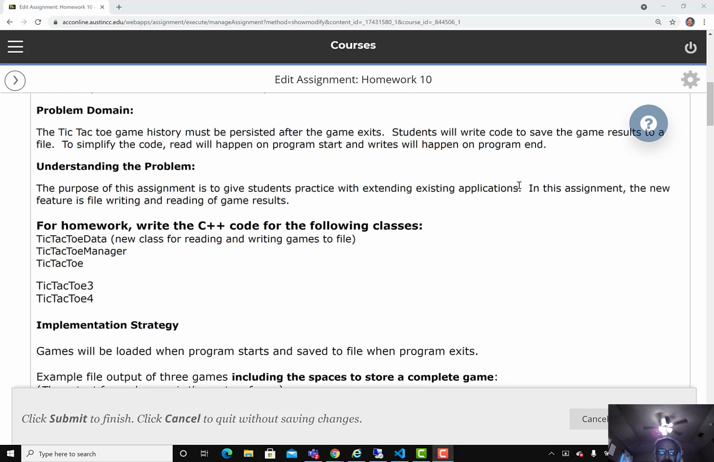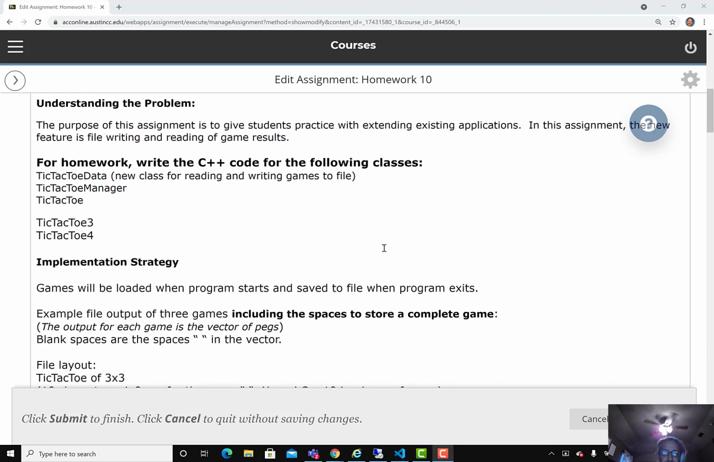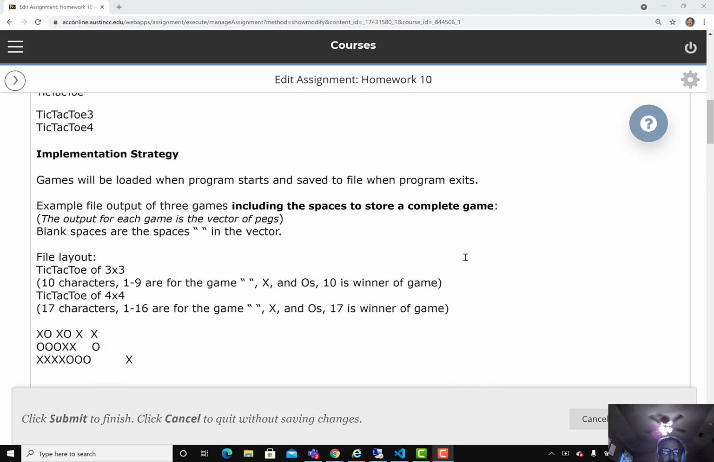So this is going to happen in a simplified mode. It's only going to write when you exit the application, and it's only going to read when you open the application, okay? Just to make the program not too complicated.